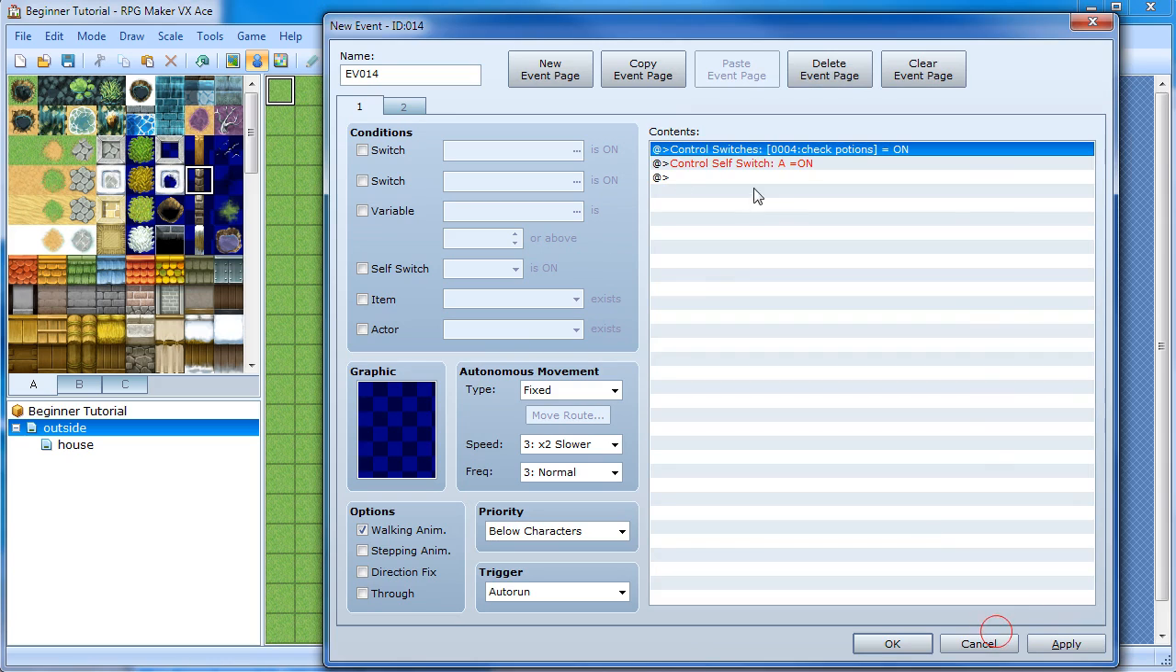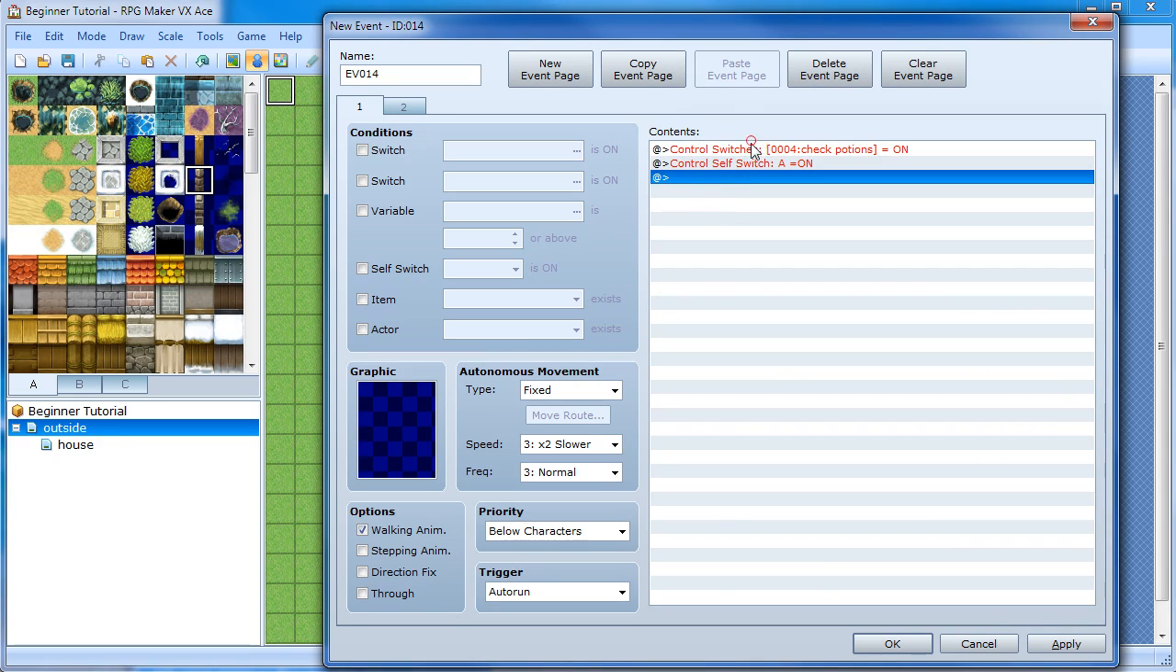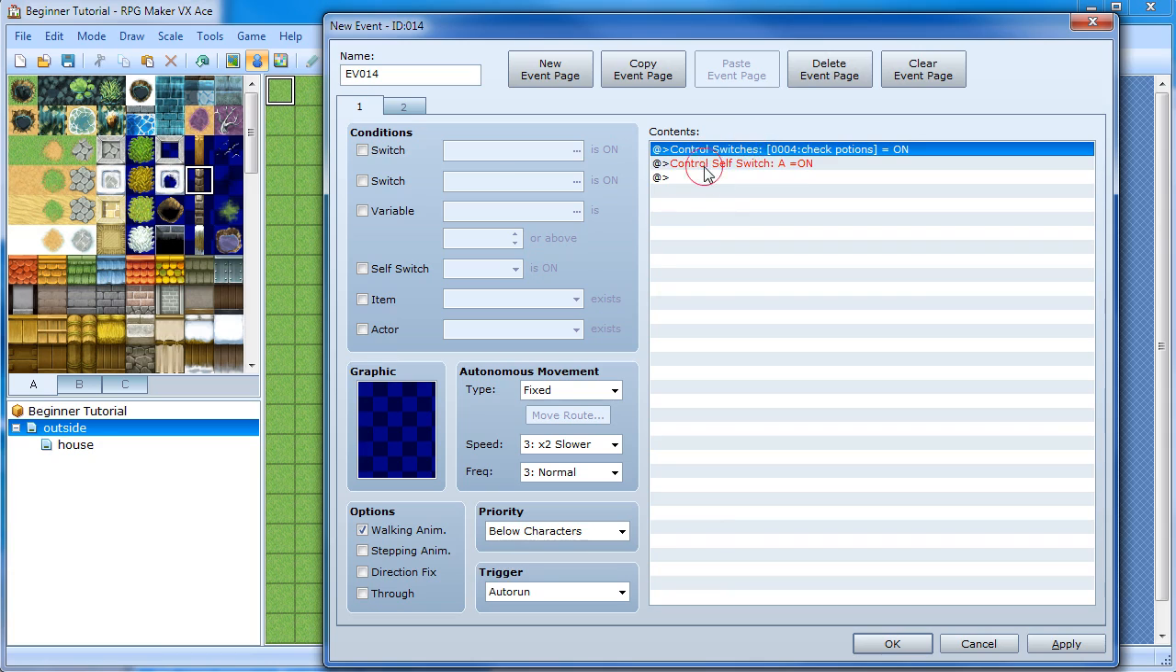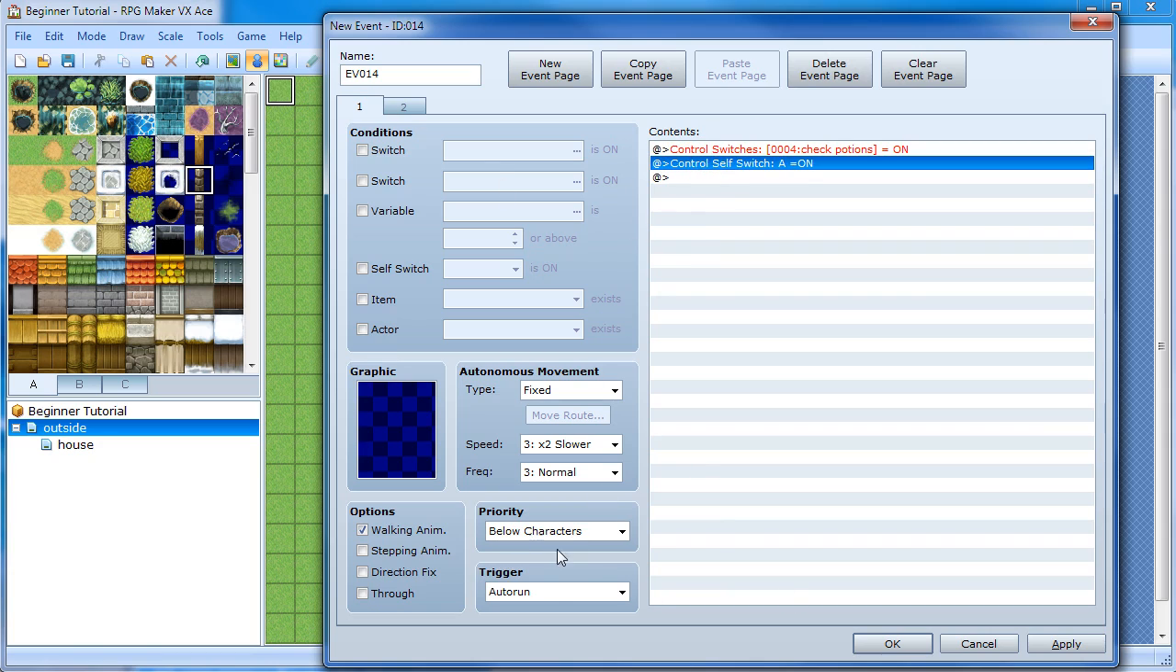So in this case, I'm just using this to turn this switch on right at the beginning, and that's it. And then it's going to turn off. And we have it on auto run, so it runs right away.